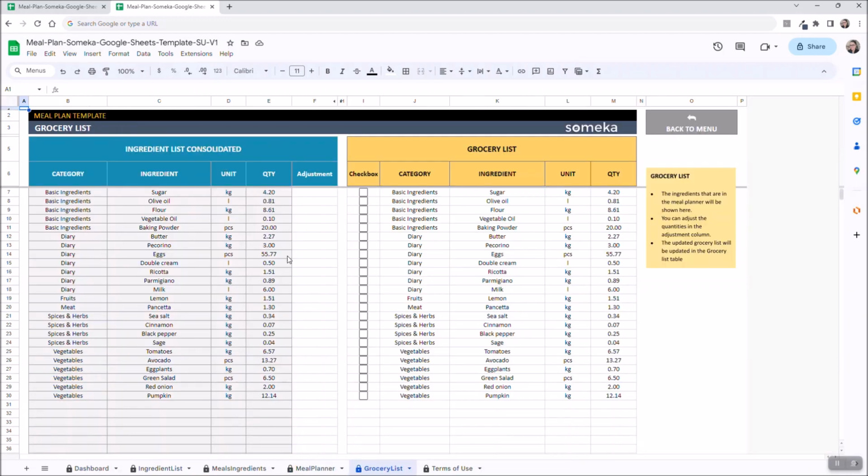Here on the left side, you will see an ingredient list consolidated and also a grocery list. This is the consolidated list of all the ingredients for the meals planned for that week. You can adjust the quantities here.